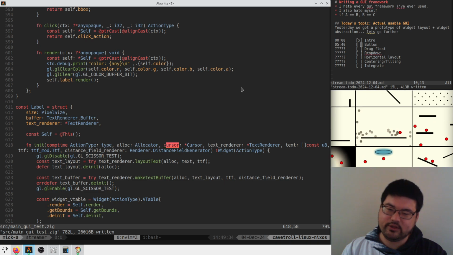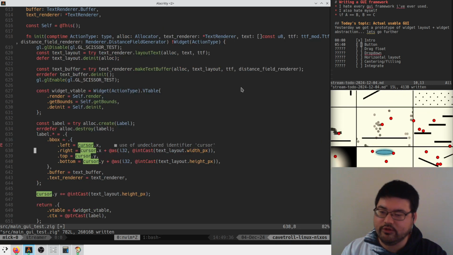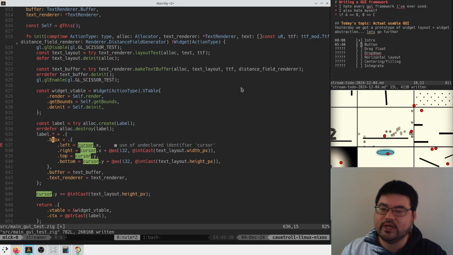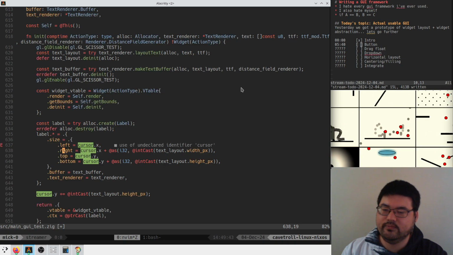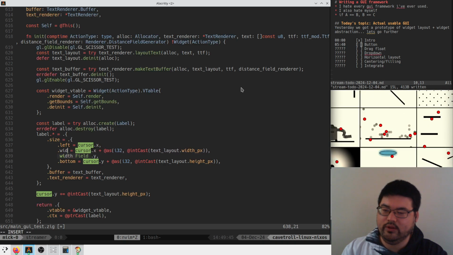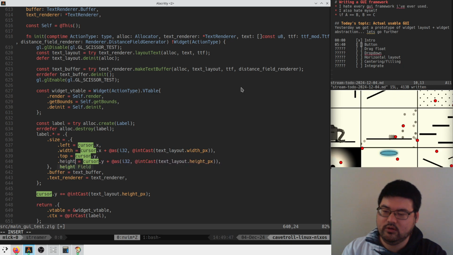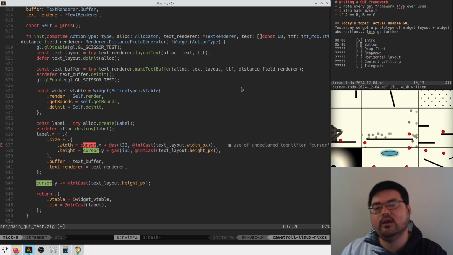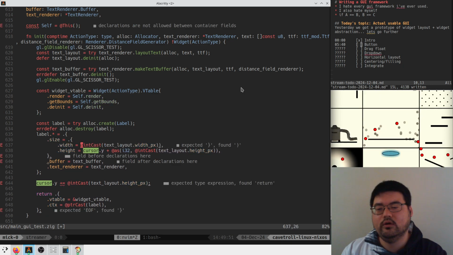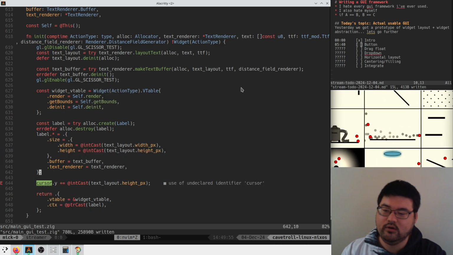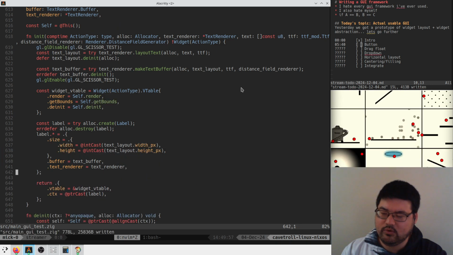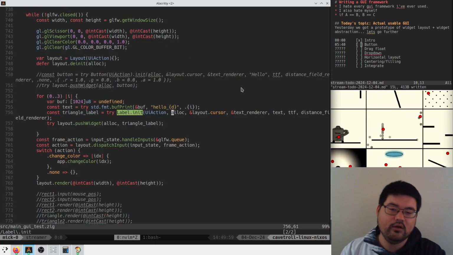Which means that the cursor doesn't have to come in here at all. The cursor shouldn't come into play at all. All we should have is size is width and height. Okay, like this. And it's just kind of like this, I think. No cursor to worry about. And then when we do label init, forget the cursor.